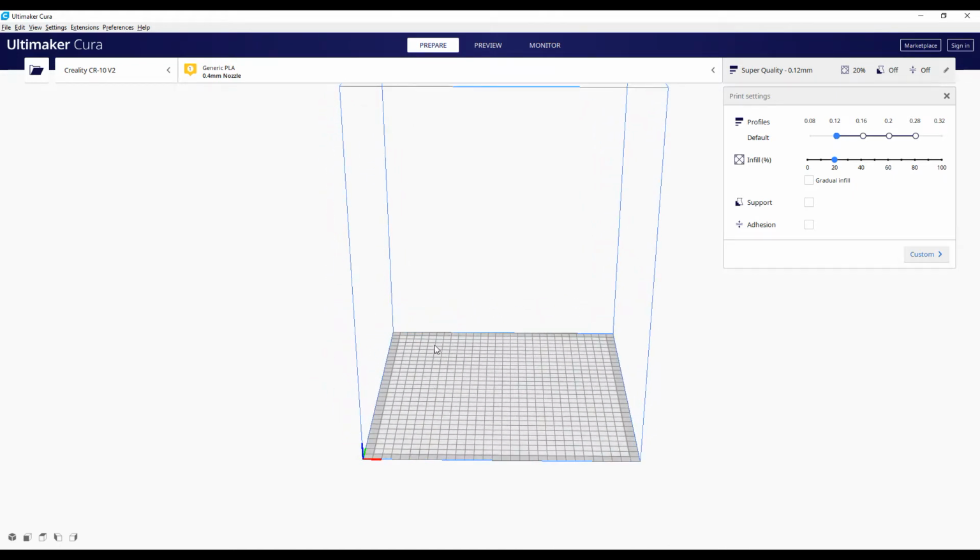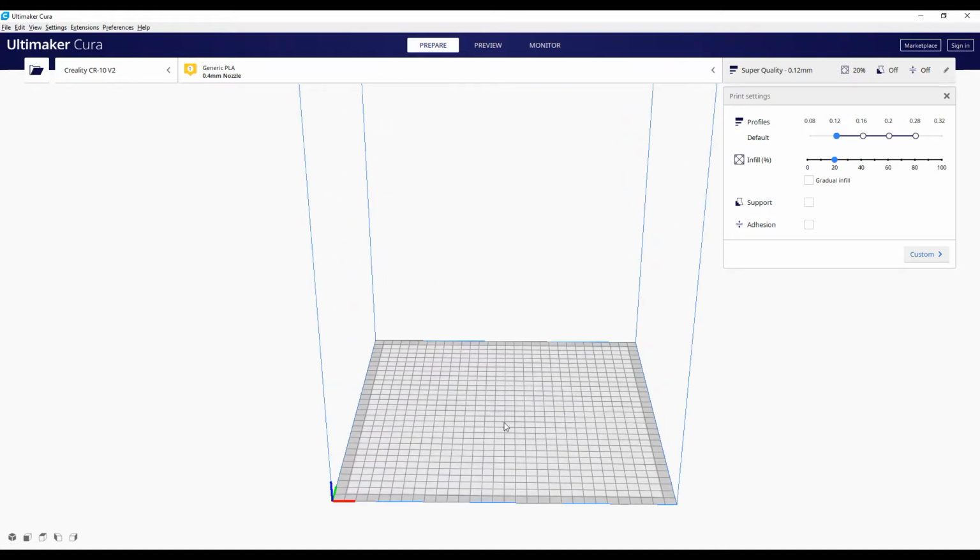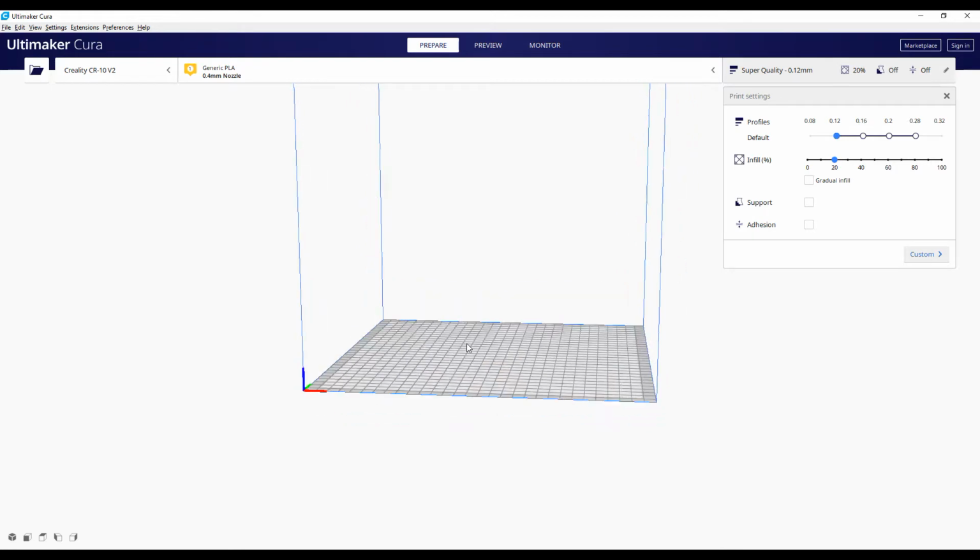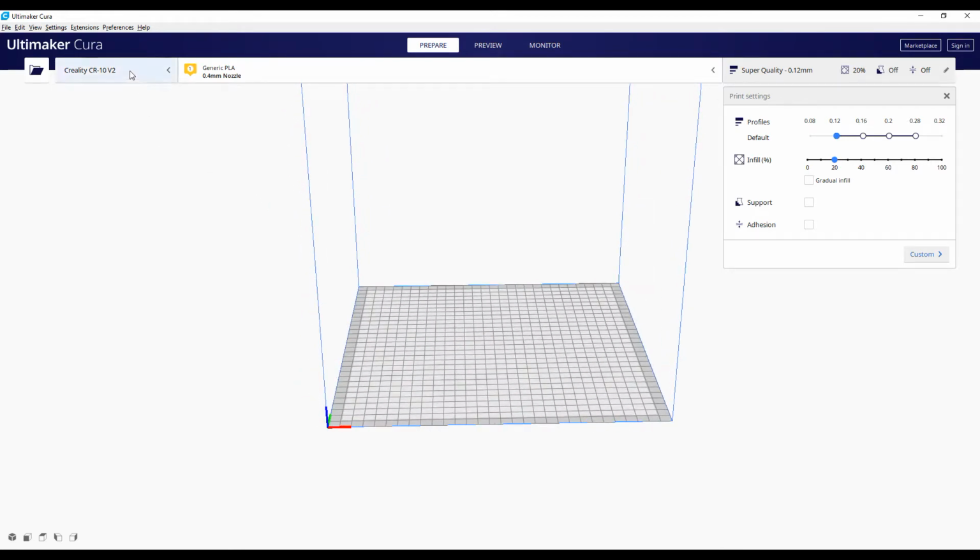But the first thing that you will have to do is to prepare your 3D printer, to tell Cura what is your 3D printer. So you have to go here and then you have access to your 3D printer. I personally own two that you can see here. For adding your printer, it's very simple.